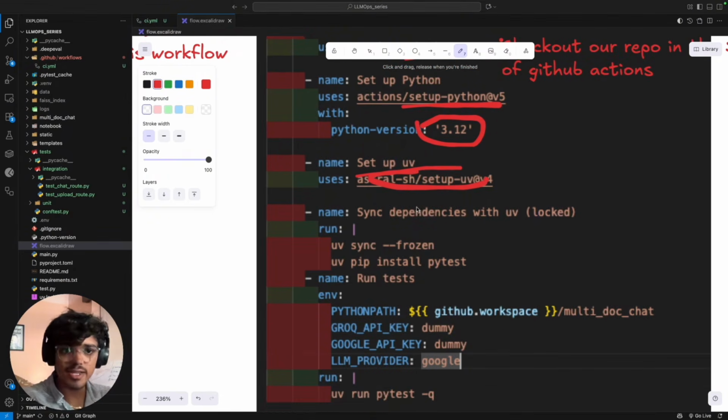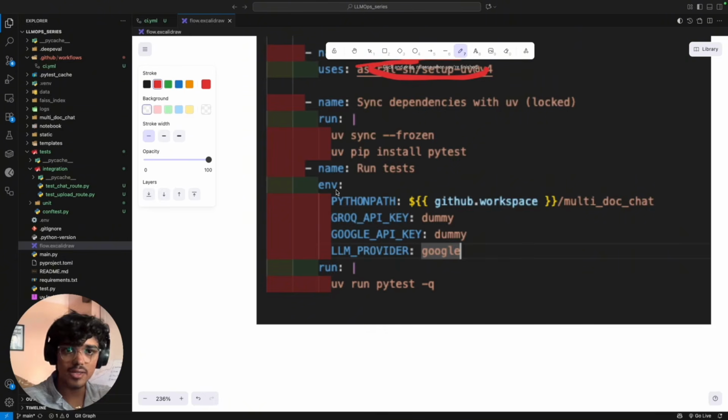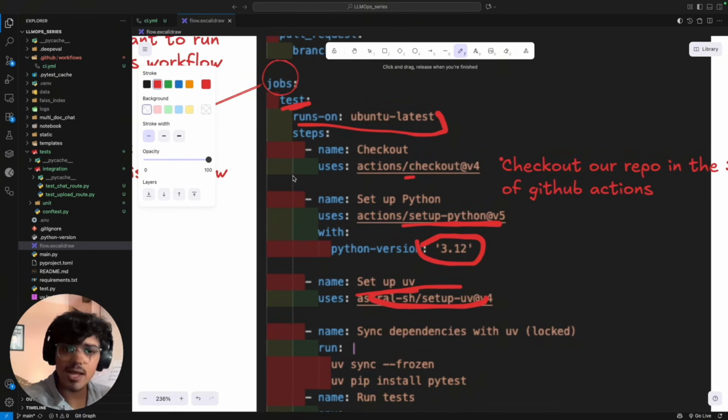So what is the next step after setting up UV? We will install the dependencies, so we are syncing the dependencies with UV. In this step, we will run this command: uv sync --frozen, uv pip install pytest. Then we run the tests, configuring the environment properties here, like keeping the API keys as dummy, according to the test configuration we did in the conftest file previously. We just run this command: uv run pytest -q. So I hope you understood what a ci.yaml file is, why we create it, and how to write it.